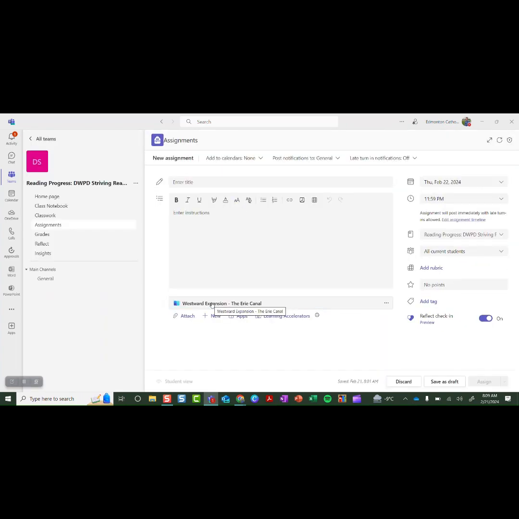You're going to notice it attaches here. You still need to give it a title. I would just give it the passage title again. That way it's very easy for them to find, and when you're referencing it, again, enter some form of instructions if you choose. It could simply be, read the passage, open it up, and go through.